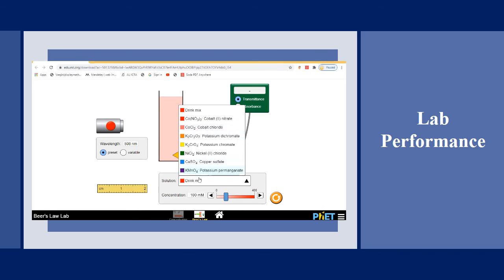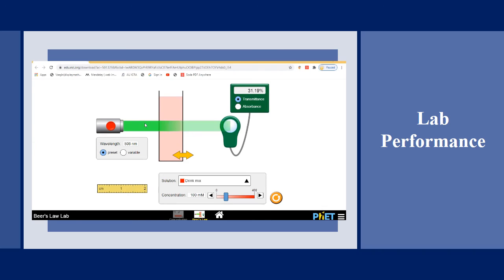In this section we have different solutions, through which we will pass light of different wavelengths, and we will measure the intensity of absorbance and transmission, and here we have the concentration. So firstly I will click on this button and pass the light of specific intensity through the solution. If I want to change the wavelength of my light, then I will pick the variable section and change my wavelength of light or the color of light.